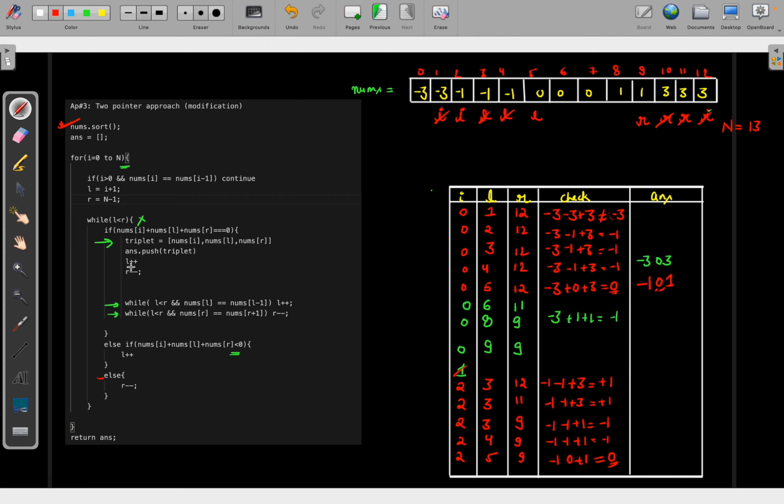Okay, and I will also push it. I will do L plus plus and R minus minus. So I will push it, L plus plus and R minus minus. Once I did it, okay, so it will be 6, it will be 9, 8, right? And it will be here 2, 6, 8.